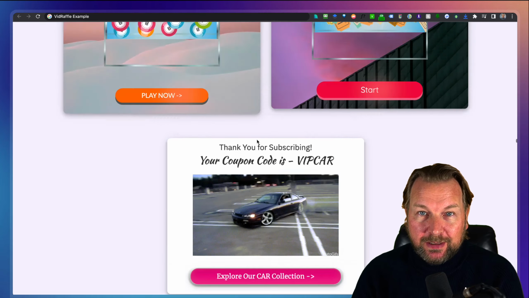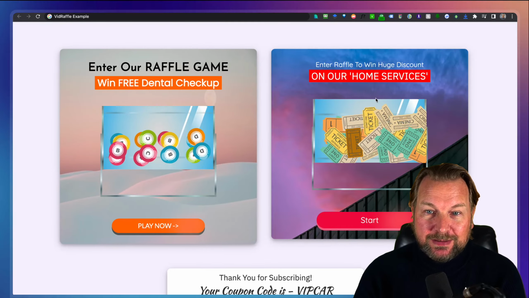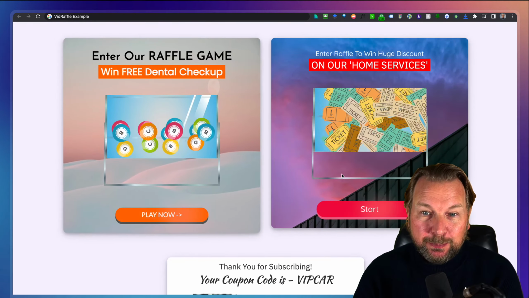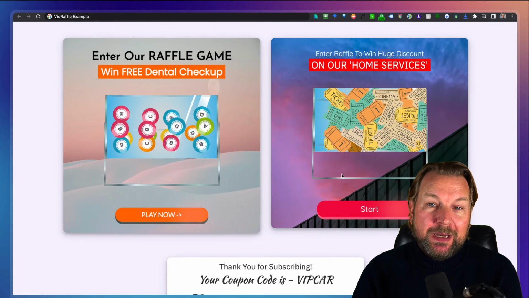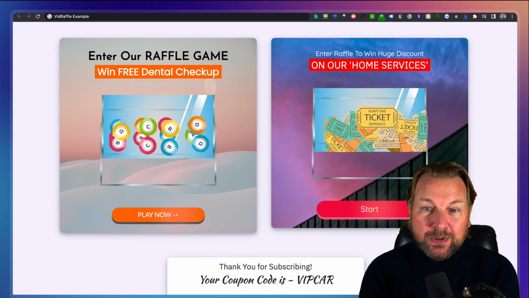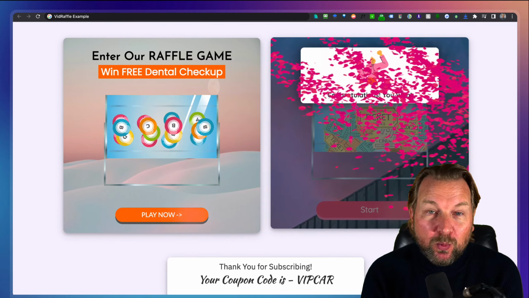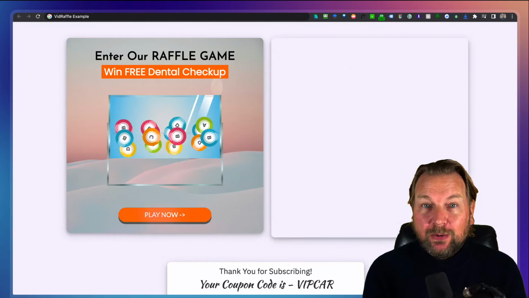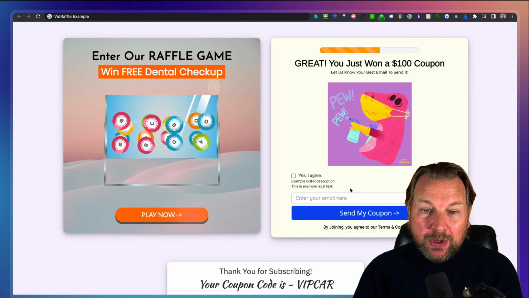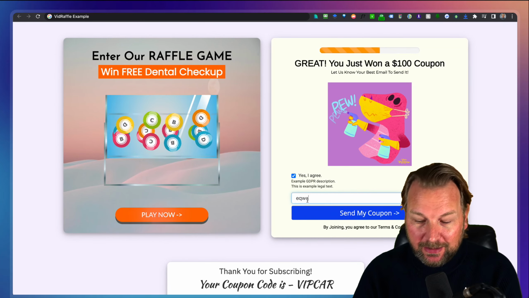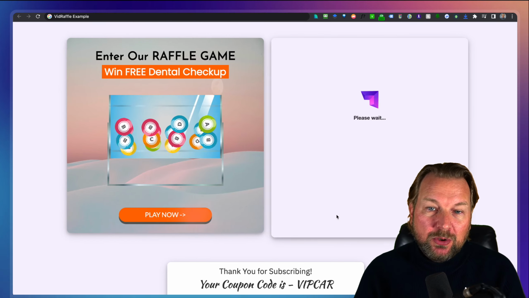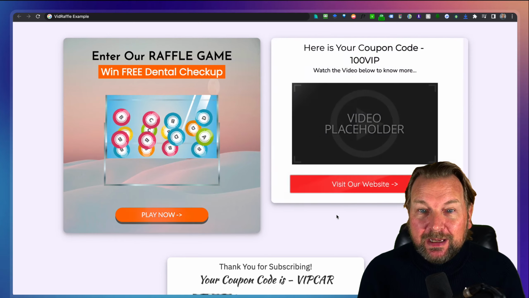So this is a car selection, but you could do this here for home services. You can do exactly the same here. The wheel starts spinning. It's going to grab a ticket for you. And of course, every time your customer spins the raffle, they win a prize. And you can also specify which kind of prize they won. So in here, great, you won a $100 coupon. And then in here, again, they fill out their email address and then send my coupon. And on the next page, they get their coupon.